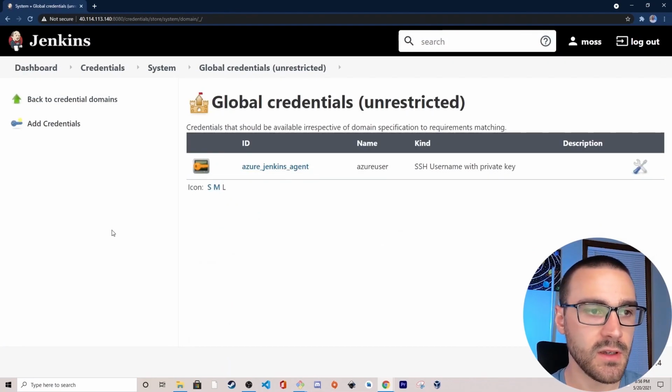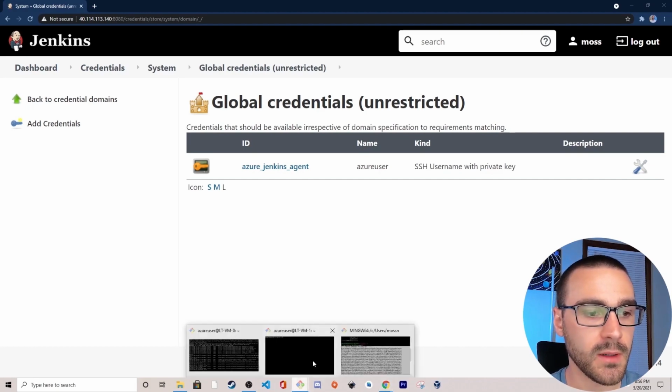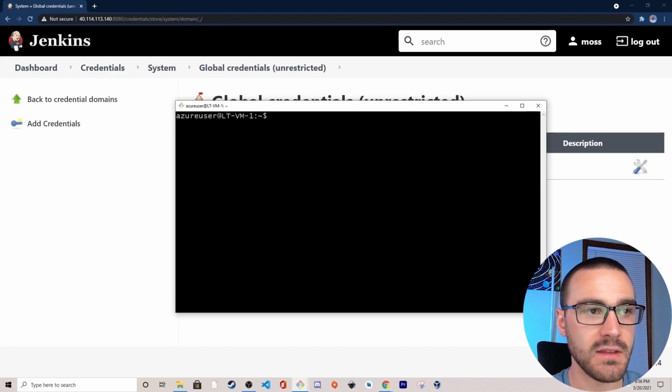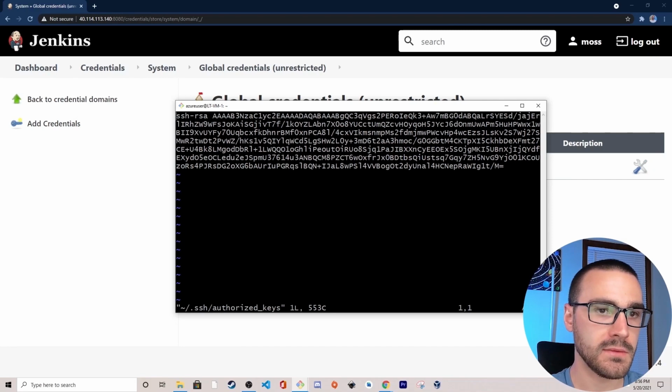The next step is to copy our public key to the machine that is going to be our Jenkins agent hosted in Azure. I already have an SSH session open with that machine, so I'm going to open up that session. I'm currently logged onto the VM that will be running as a Jenkins agent. And I'm going to modify the authorized keys file and add the public key that we just created.